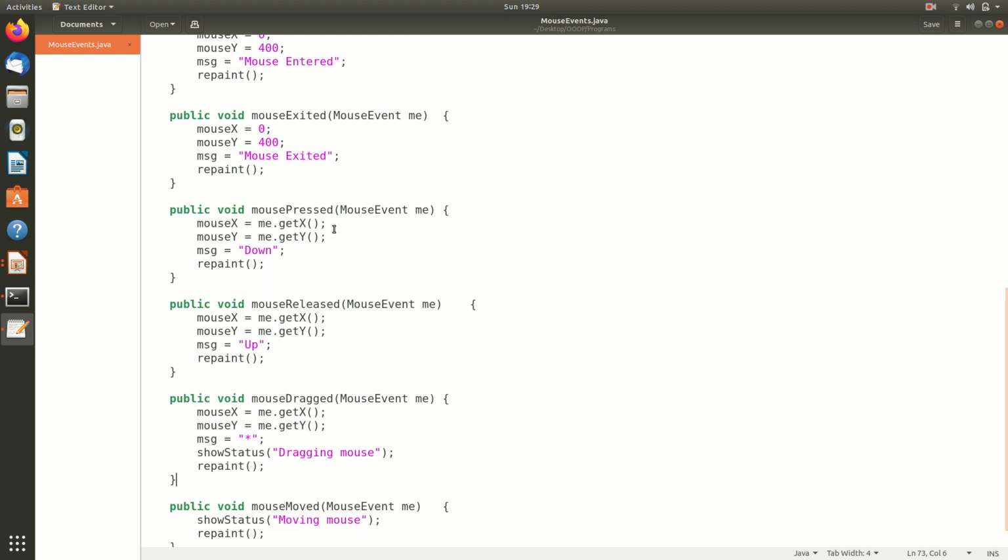Then we have mousePressed. This event occurs when you press the left button of your mouse. So here what we are showing is the message Down, and then we call the repaint, and here we are not showing it at 0,400 coordinate location, but we are showing it at a position where exactly the mouse pointer is now. So we get the x coordinate of the present location of mouse pointer using getX function, and the y coordinate we get using getY function.